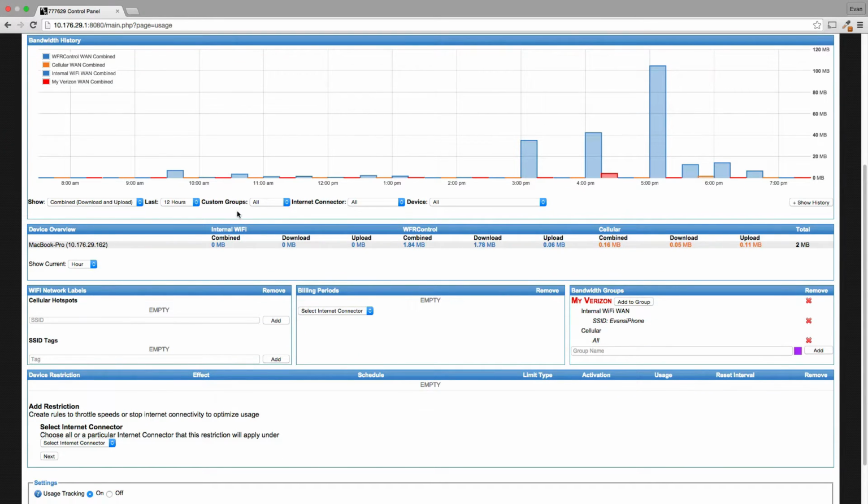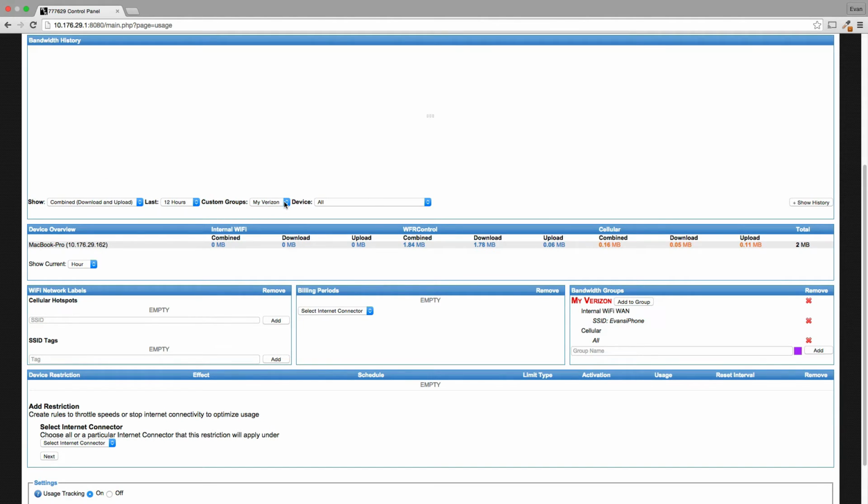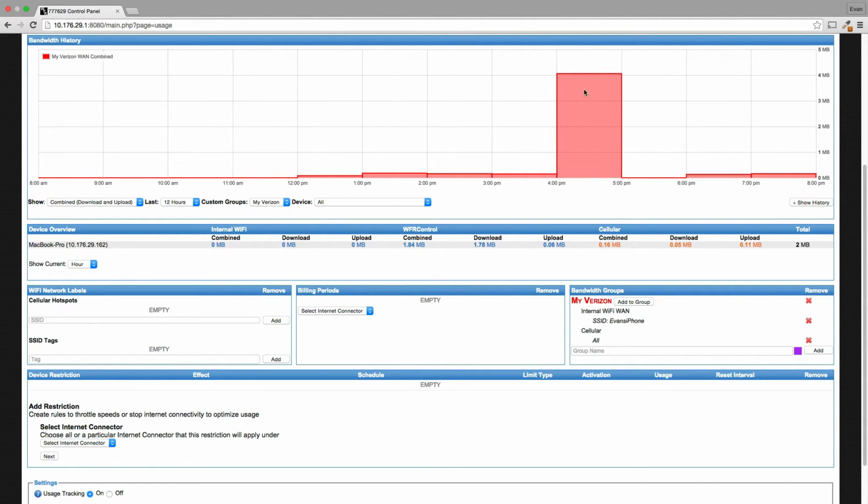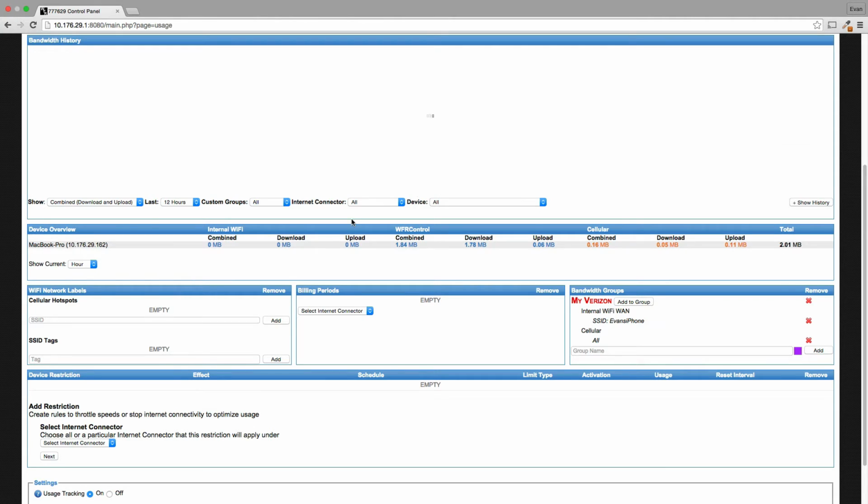I've got bandwidth history. Again, this is broken down with color coding and by the internet connector. You can decide exactly what type of data you want to see here. You've got all of these options. I can see my custom group, my Verizon, which is basically my hotspot phone, and then an air card that I have from Verizon. So that way I can just track exactly how much data I've used in my combined devices. Lots of plans are not unlimited, so it's important to keep track of that.